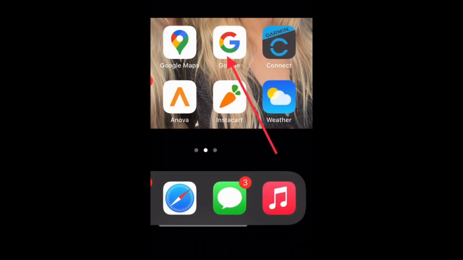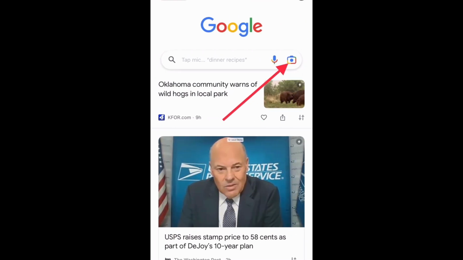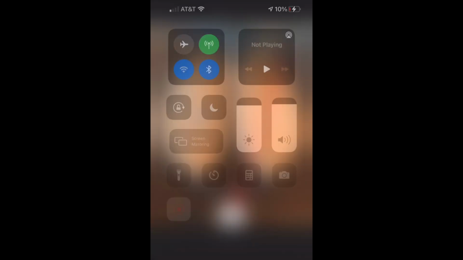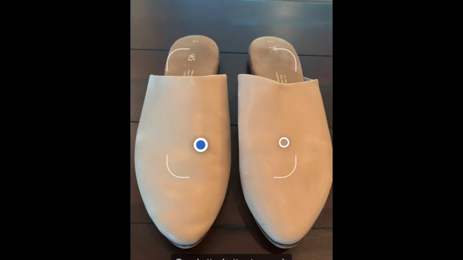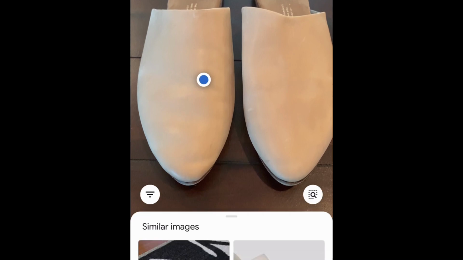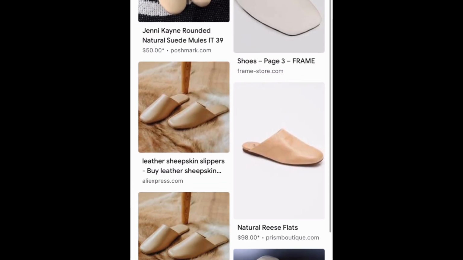Okay, so I open up my Google app. In the right corner, there is an icon of a camera. I select that and point my phone at the shoes, and then I tap the shutter button. It will take a photo of the shoes, and then it is going to bring up related searches.